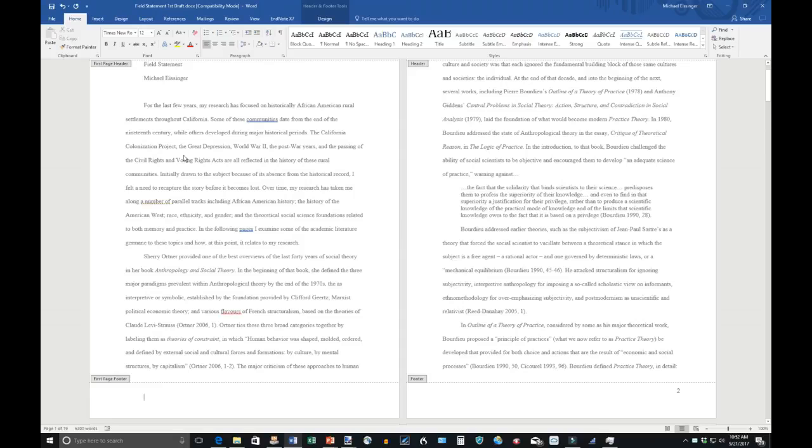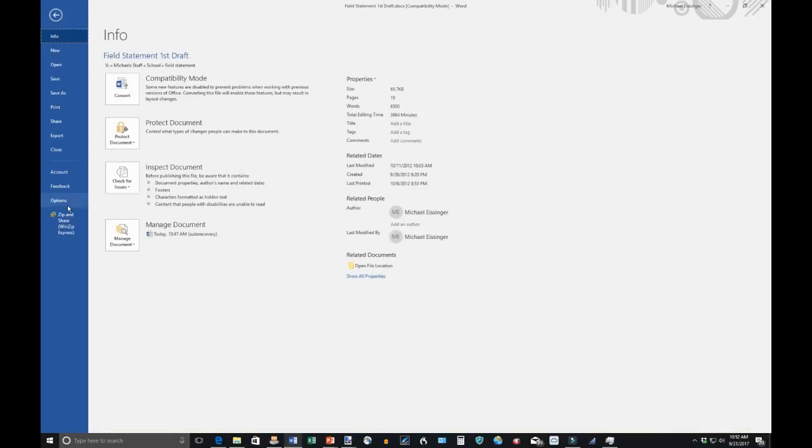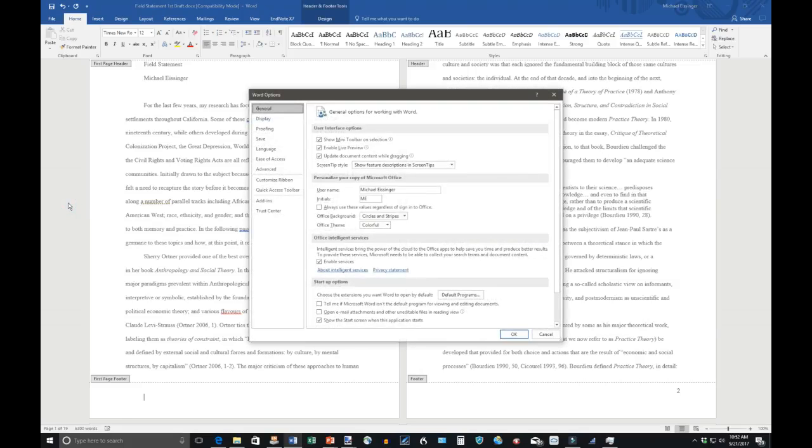So here we are back in our document, and I want to go up to the File menu and then down to Options. And this is where we're going to get the chance to set the settings that will be your defaults throughout. And so here we go to Proofing Tools.